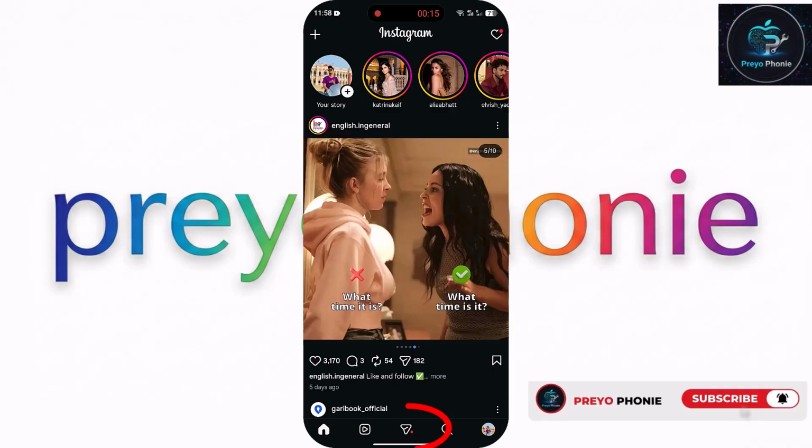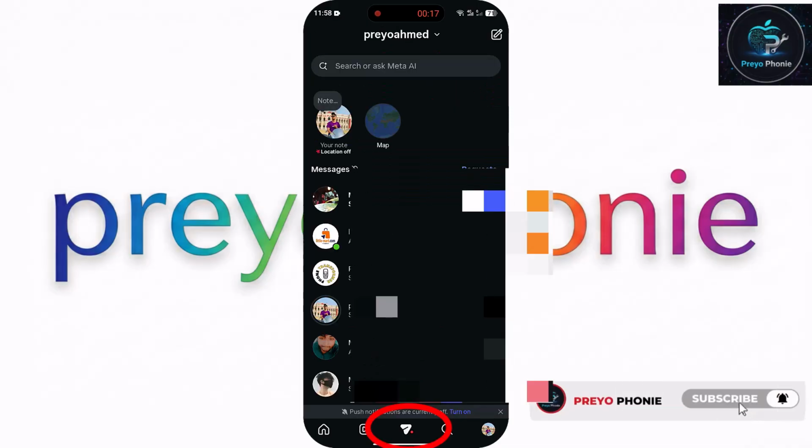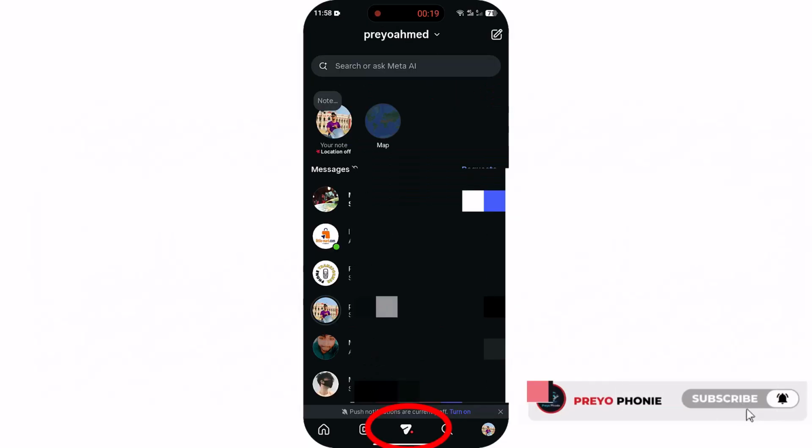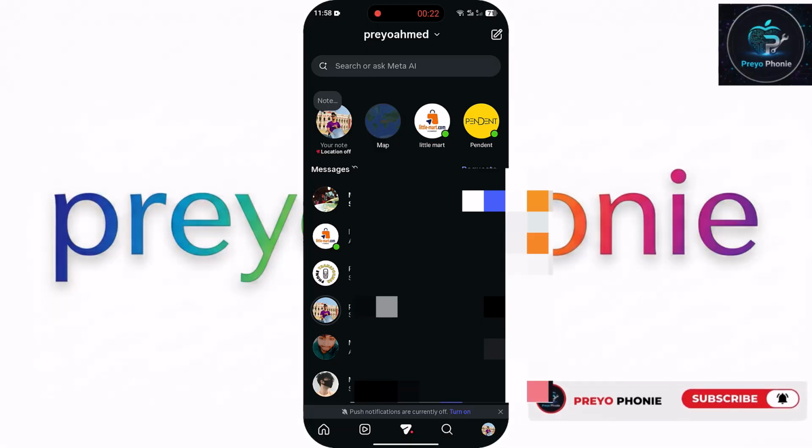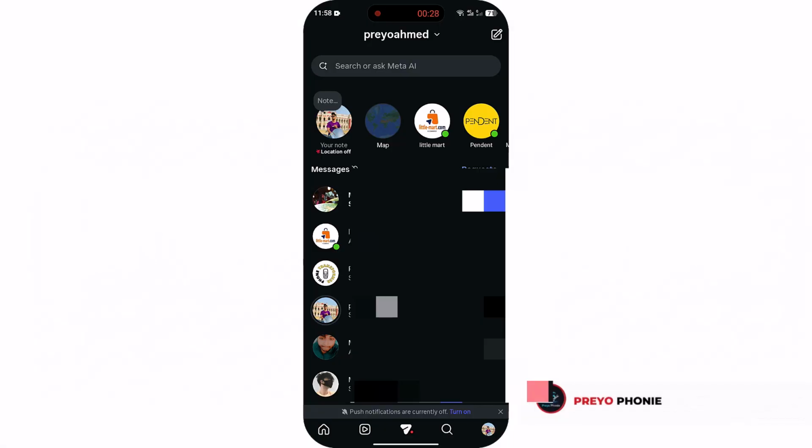Step 2. Tap the message icon. In the top right corner of your home screen, tap the message icon. This will open your direct messages inbox. Here you'll see all your recent conversations. Now choose the chat where you want to delete a message.